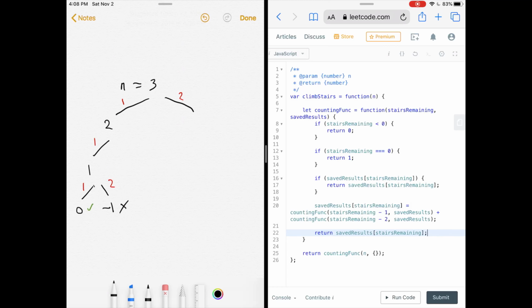So now it jumps back out another level to where the stairs remaining equal 2. Now it takes us into counting func with stairs remaining, which is 2, minus 2. So we go into counting func. Line 8, is 0 less than 0? No. Line 12 though, remember we passed in 2 minus 2, which is 0. Does 0 equal 0? Yes. So for this path, it is successful.